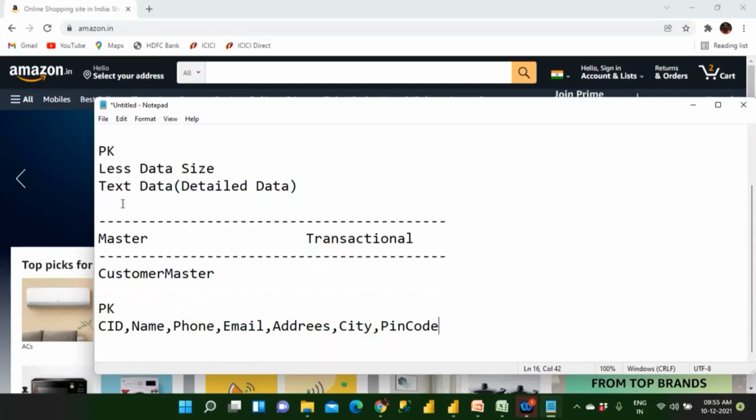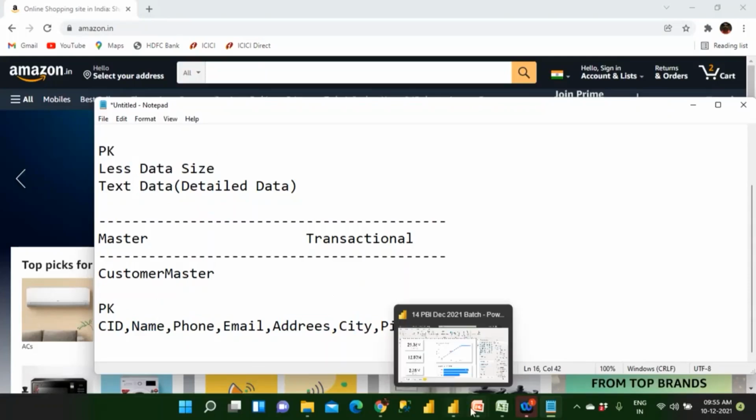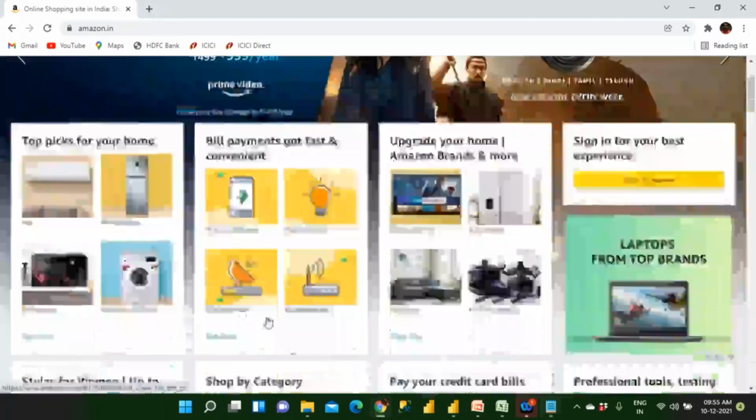So master tables will always have primary keys and a small data size. Text data is more and more. You have a phone number, name, email address, city. All these things are textual data. You will have more textual data. Now, you are going to see a lot of products, right?